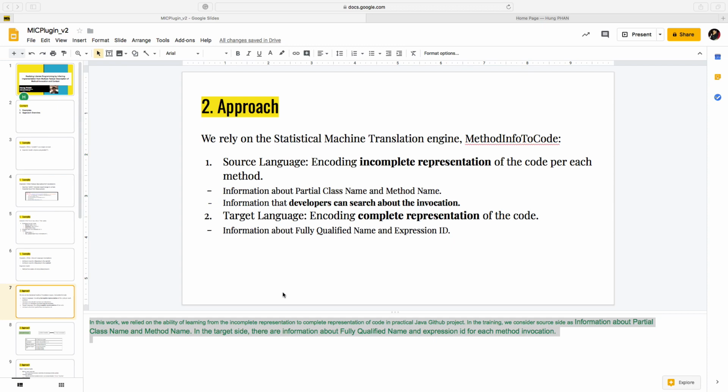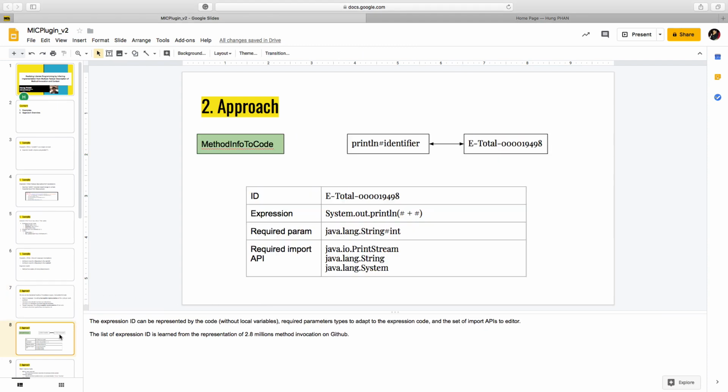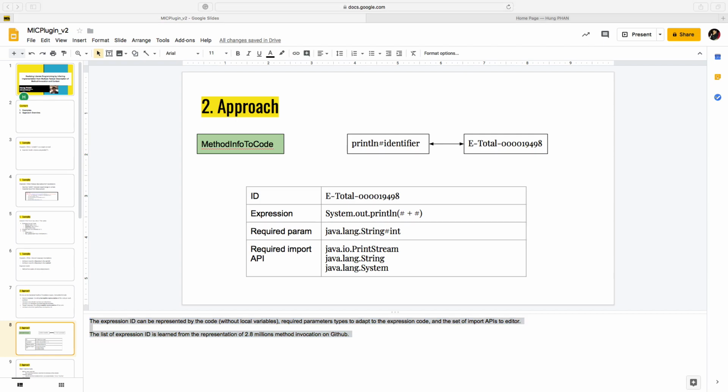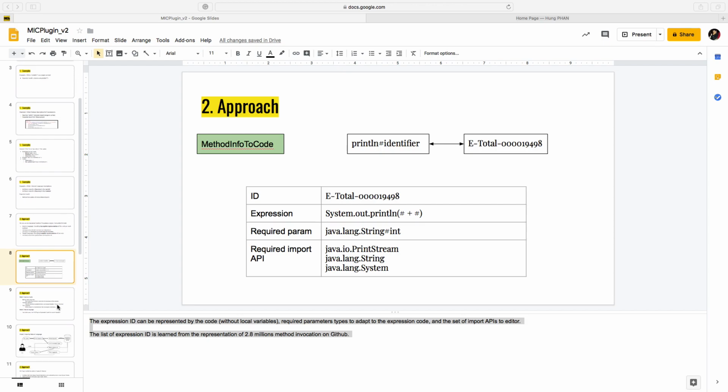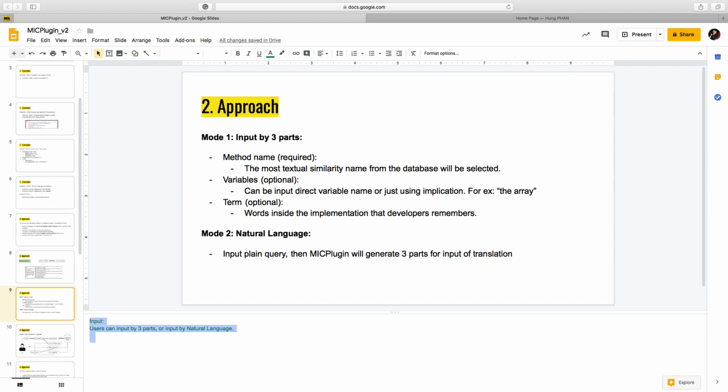In this work, we relied on the ability of learning from the incomplete representation to the complete representation of code in practical Java GitHub projects. The expression ID can be represented by the code without local variables, required parameter types to adapt to the expression code, and the set of import APIs to the editor. The list of expression IDs is learned from the representation of 2.8 million method invocations on GitHub.